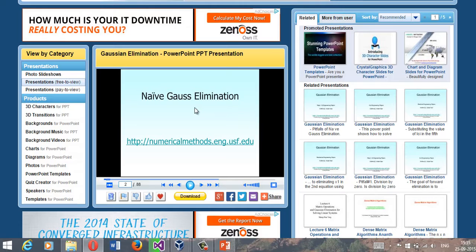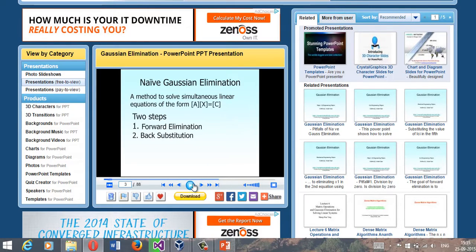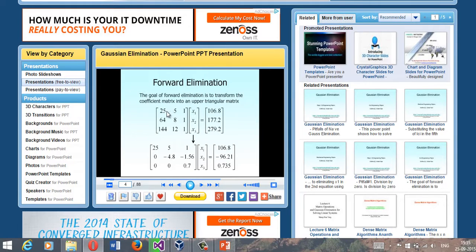Now according to this presentation that I found over the internet, Gaussian elimination consists of two steps, that is forward elimination and back substitution, where let's say you have some equations of the kind 25x1 plus 5x2 plus 1x3 is equal to 106.8, and 64x1 plus 8x2 plus 1x3 is equal to 177.2, and 144x1 plus 12x2 plus 1x3 is equal to 279.2.